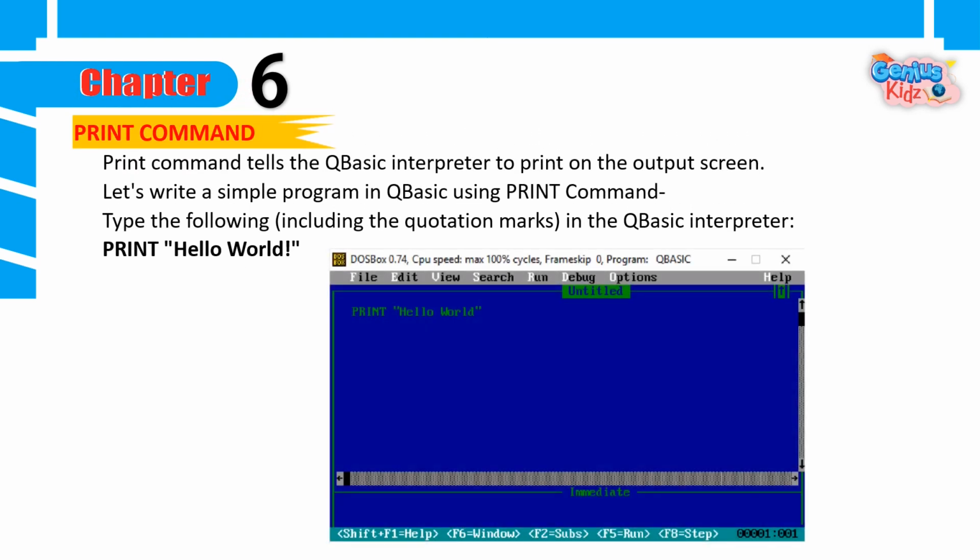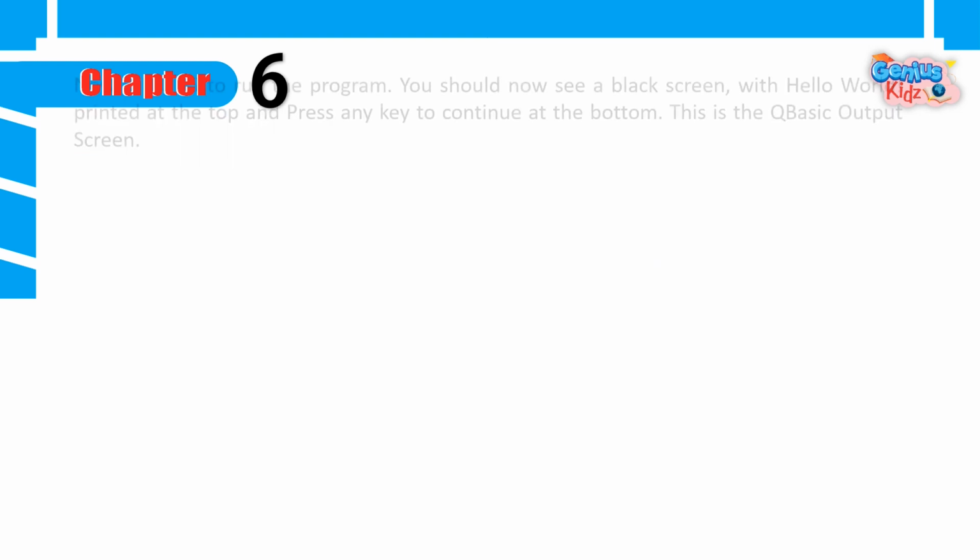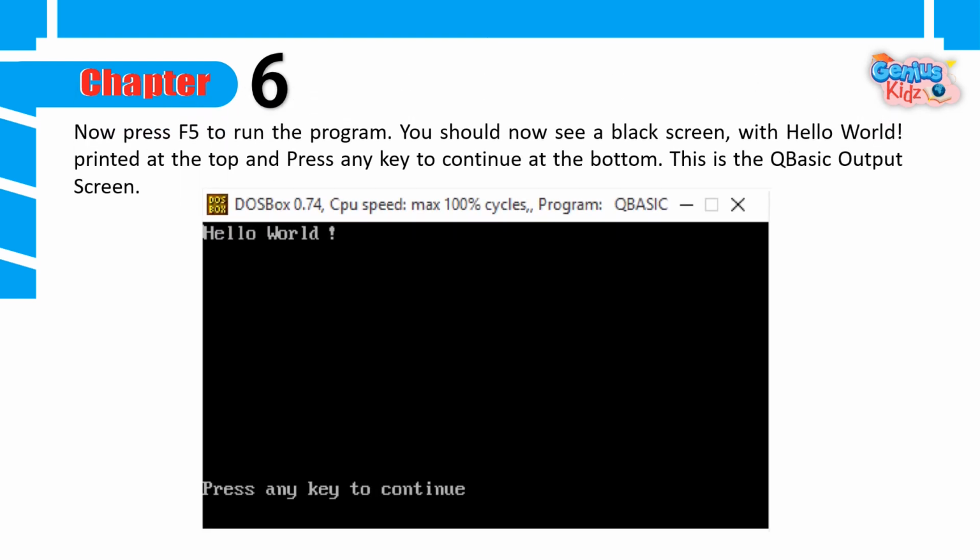Print command. The PRINT command tells the Q-Basic interpreter to print on the output screen. Let's write a simple program in Q-Basic using the print command. Type the following, including the quotation marks, in the Q-Basic interpreter: PRINT "hello world". Now press F5 to run the program.